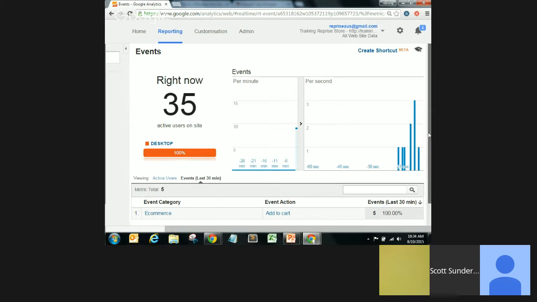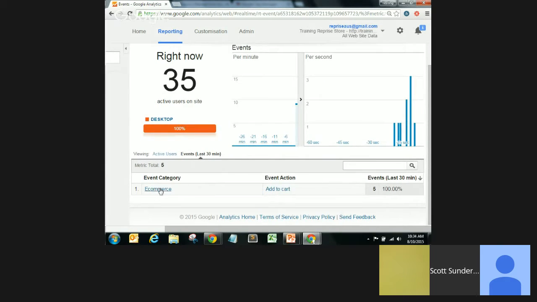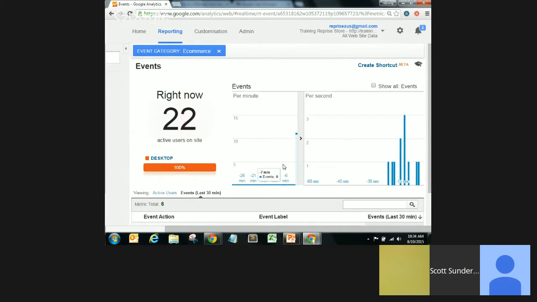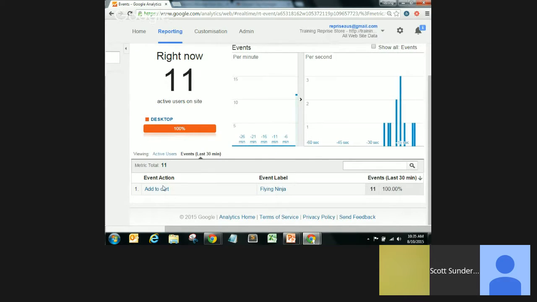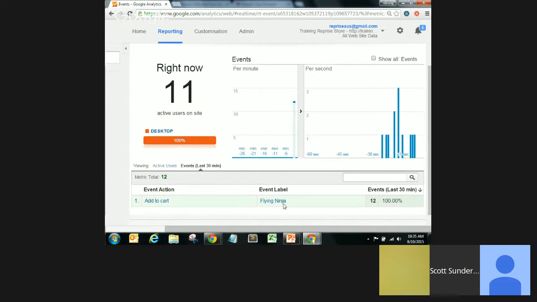If I click into that detail there, we can see it was an Add to Cart action and the event label was Flying Ninja. Awesome. So what is happening here? We have a tag on that button that's firing an event to GA with event category e-commerce, event action Add to Cart, and the label is the name of the product. Cool. So this is the sort of functionality that we're looking for in a GTM.